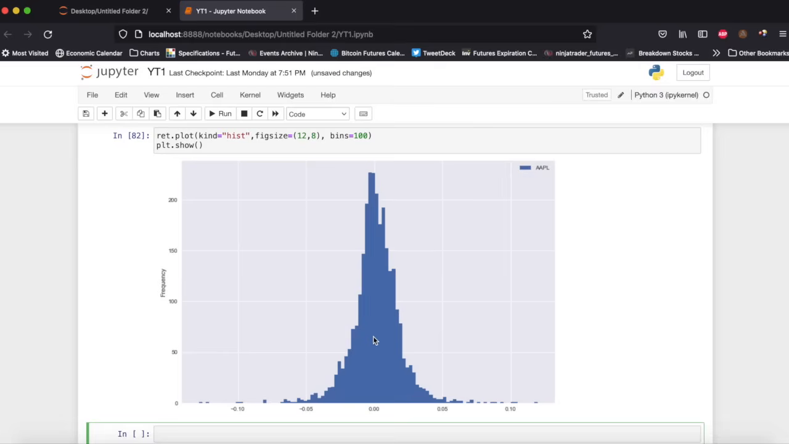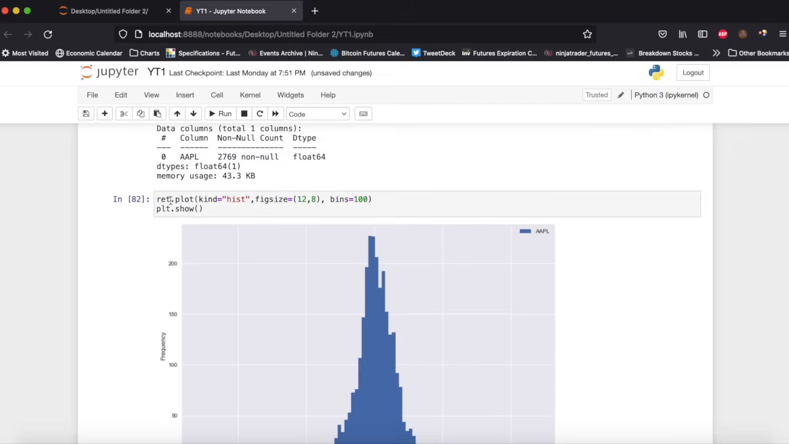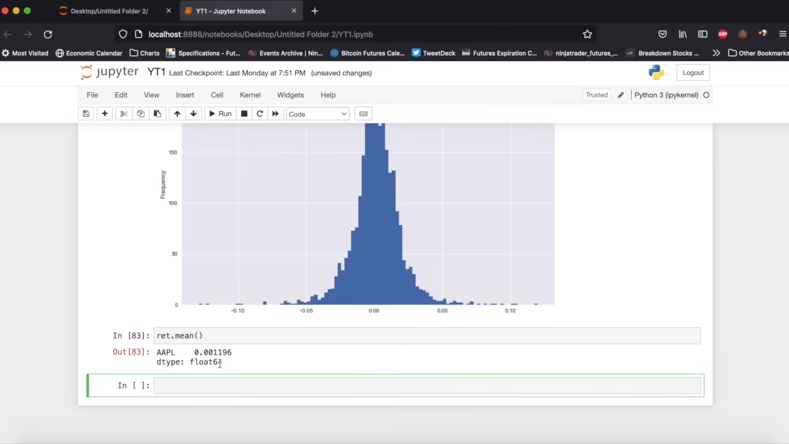So now let's calculate the mean return. So mean returns will be, we've got RET here. So if I do RET dot mean, as you can see, it's 0.001196. We need to multiply by 100, so it'll be 0.1%. Similarly, you can do the variance as well. So I'm just going to call this daily_mean_return.